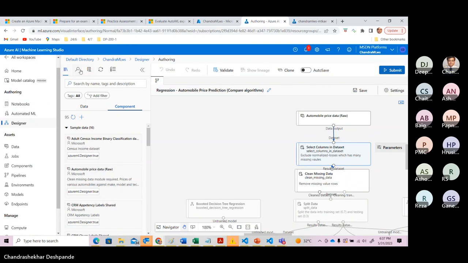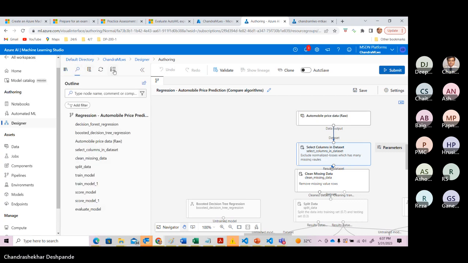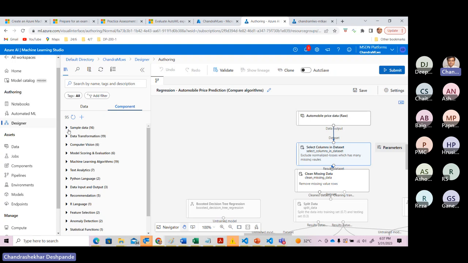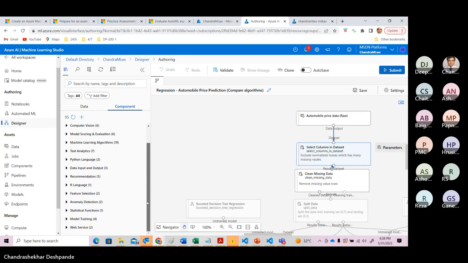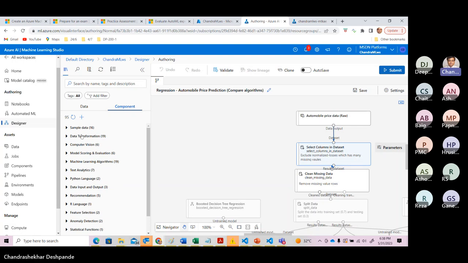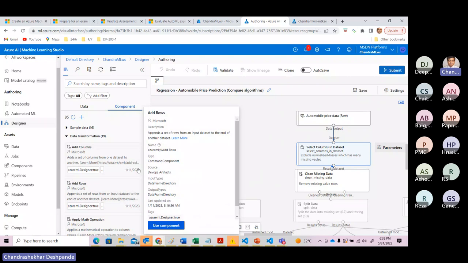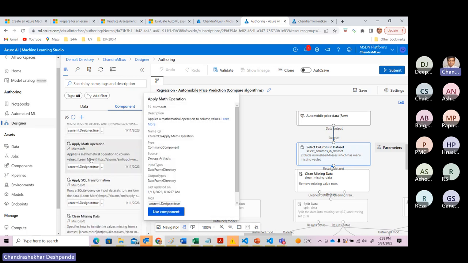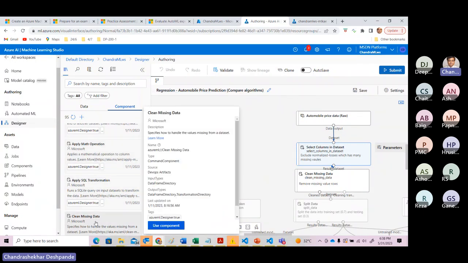Let me just take you to one. Sample data. See, lots of such options are available. So here, for example, I want to apply different transformations. Just a minute. Where is the data input? Data transformation: add columns, add rows, apply math operations. Apply math operations, like I may want to apply some normalization on some column, and I can do that from here. I may want to add two columns to create a third column, that is also possible.